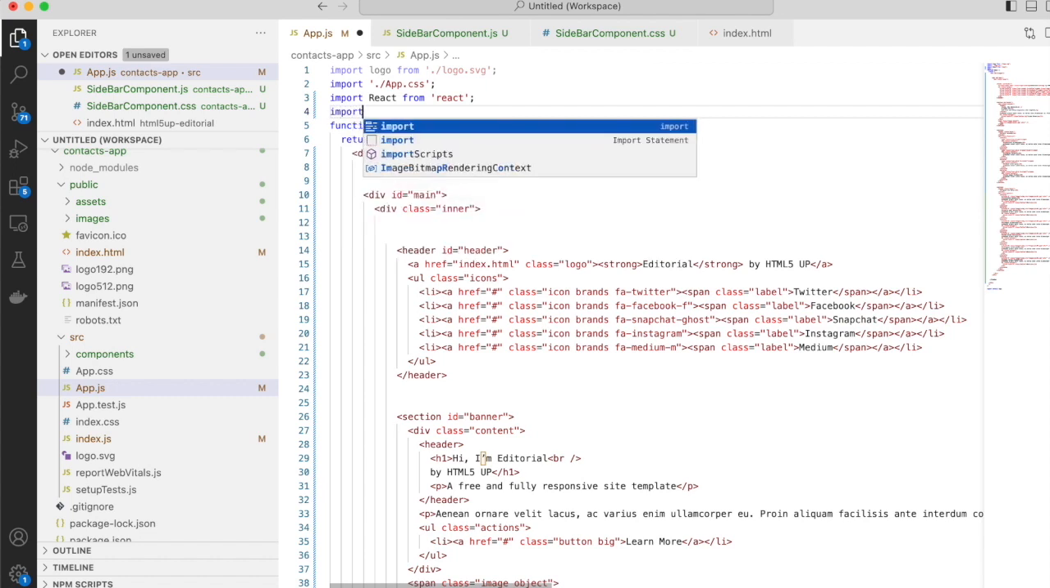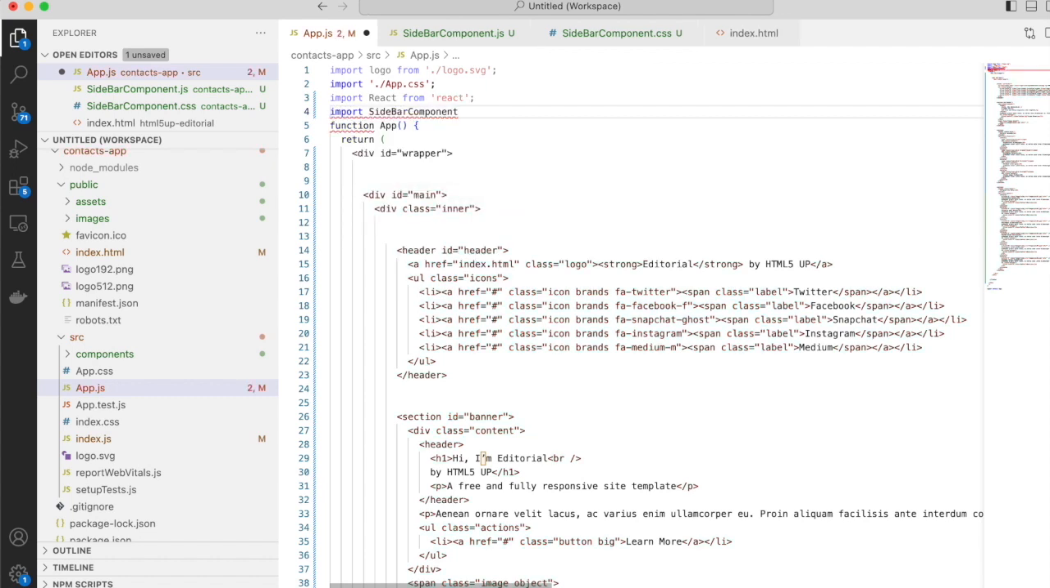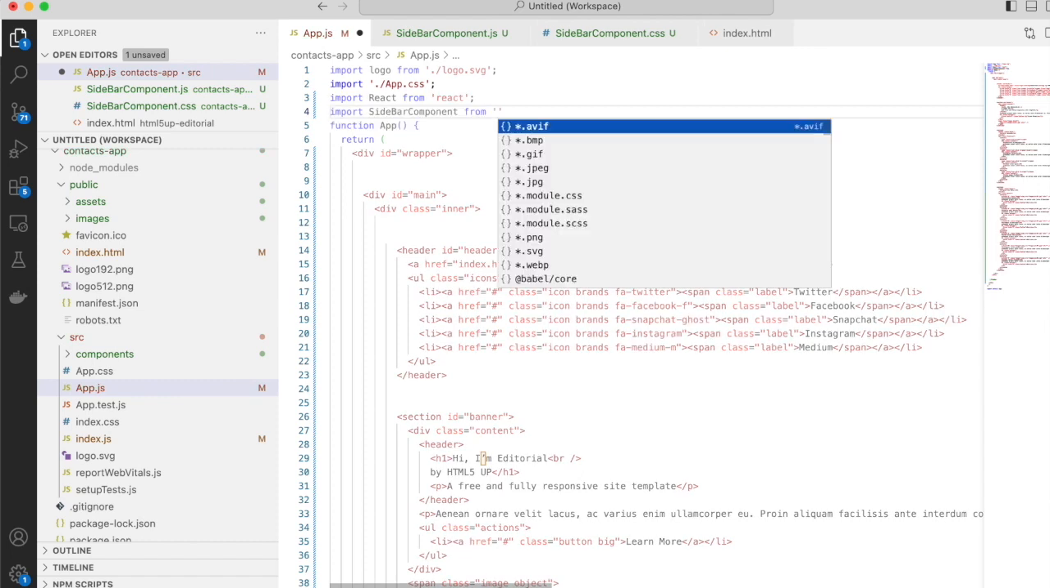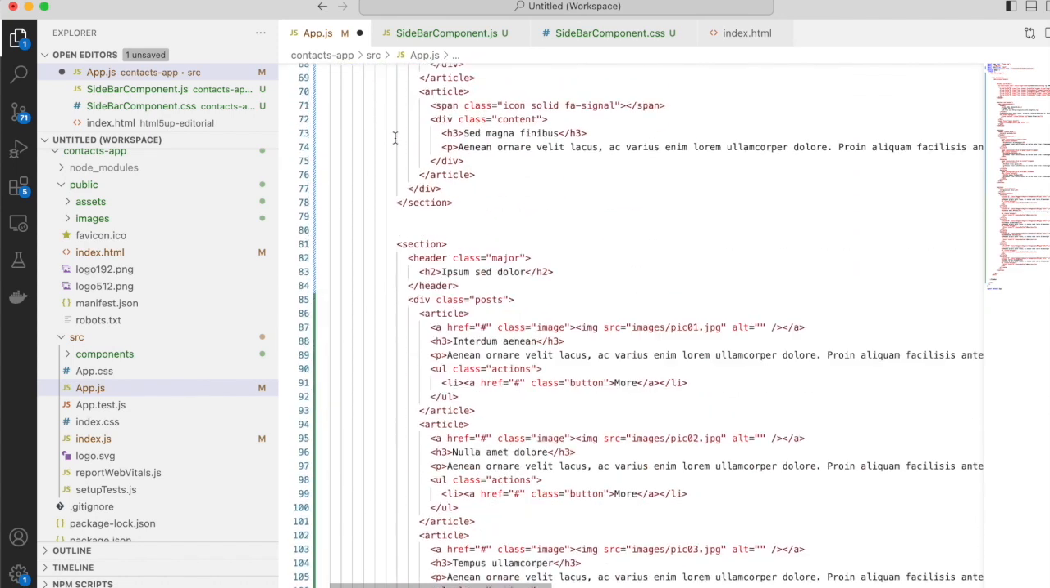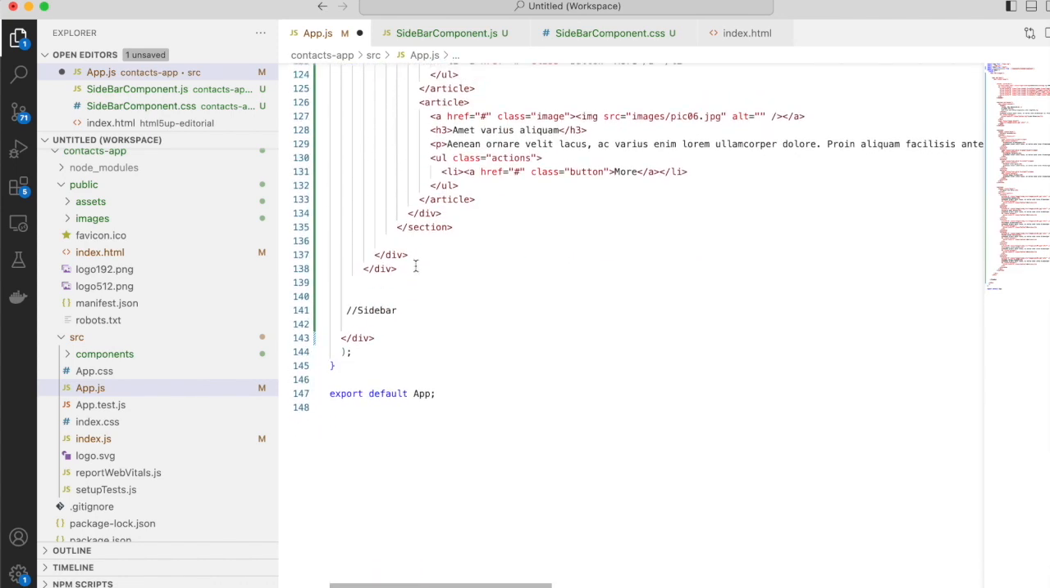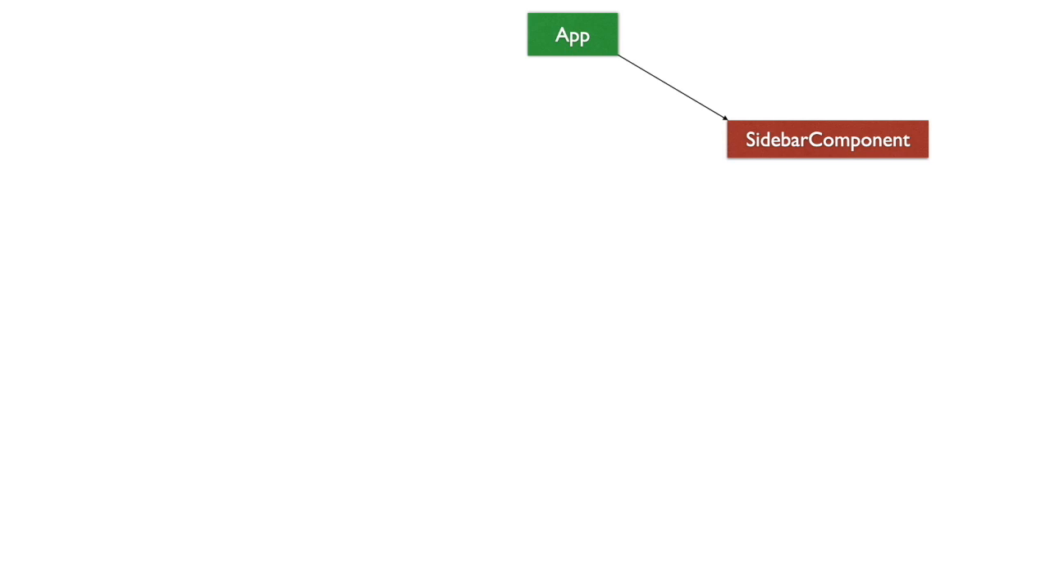We need to import the component that we will use. Import Sidebar from /components, as the sidebar component is under the components folder. We don't have to add .js at the end, and React will recognize it by name. Now let's delete the whole sidebar div and replace it with the sidebar component. We can do it by tag. Remember, all the tags need to be closed. So whatever JSX expression the sidebar component returns will be injected here. Our component tree looks like this at the moment.